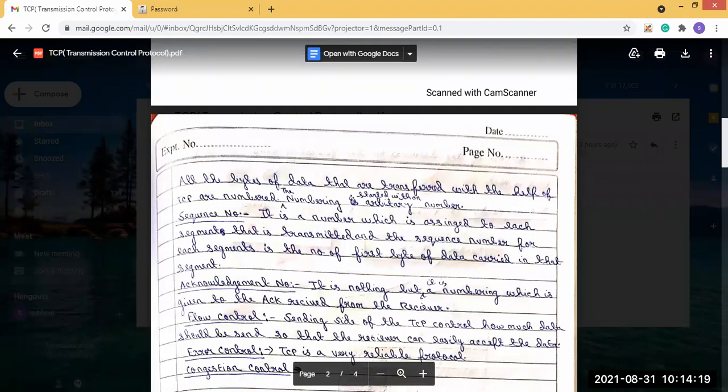First, we have seen the byte number: all the bytes of the data that are transferred with the help of TCP are numbered, and the numbering starts with an arbitrary number. Next is the sequence number. It is used for assigning each segment that is transmitted.